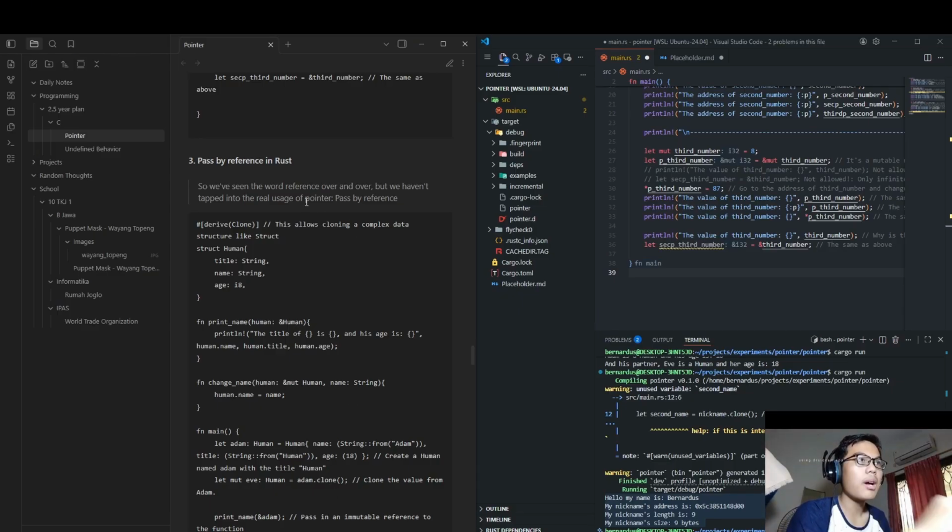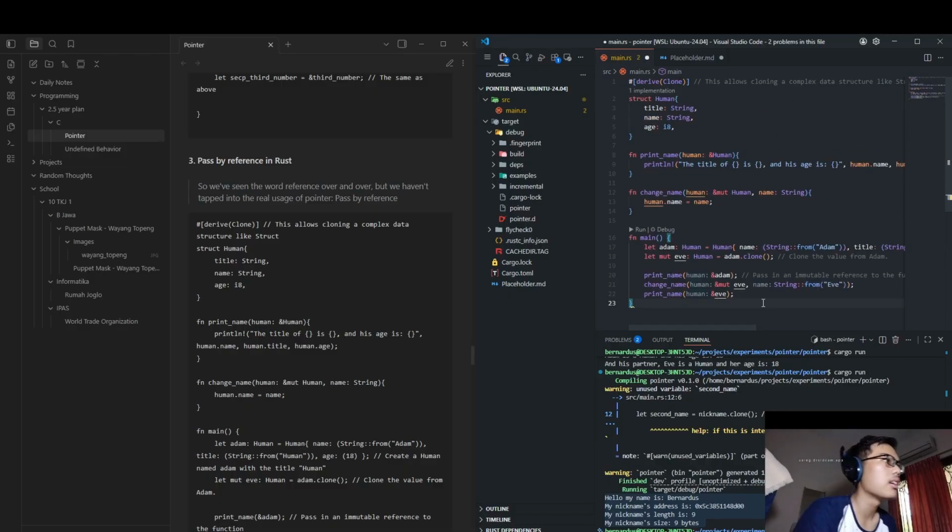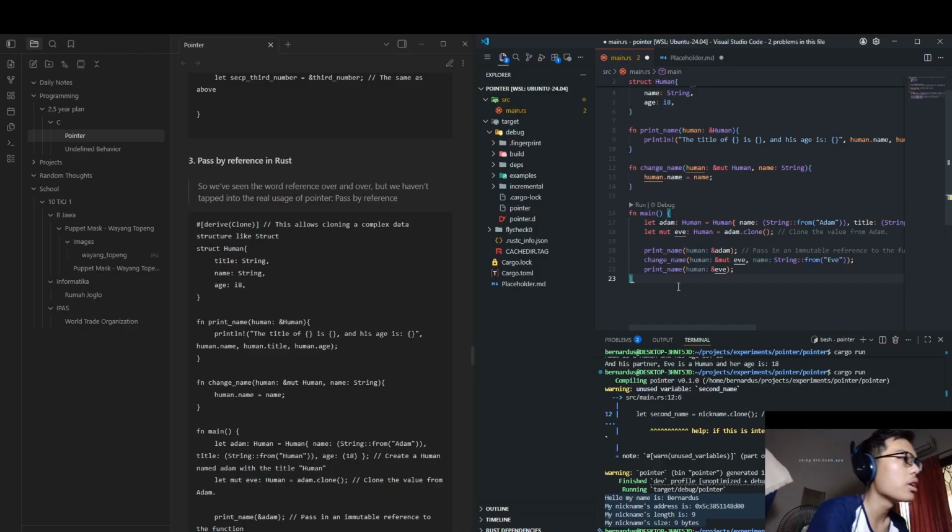Now, we have pass by reference. We've seen the word reference over and over, but we haven't tapped into the real use of pointers, pass by reference. So we have this one. This passes the reference of a human, which means we don't copy the whole value. Instead, we have the reference to the variable, to the human.